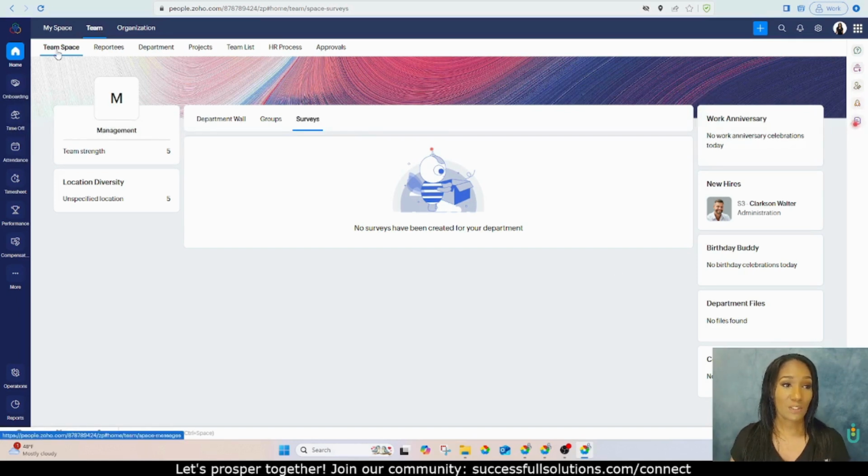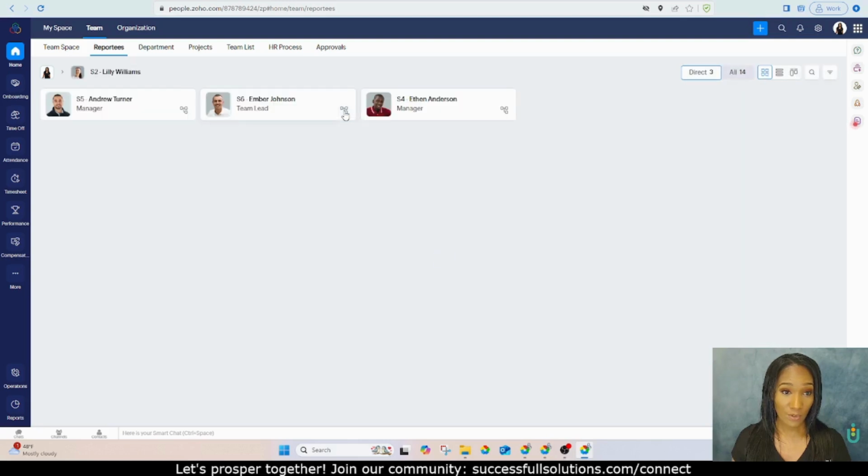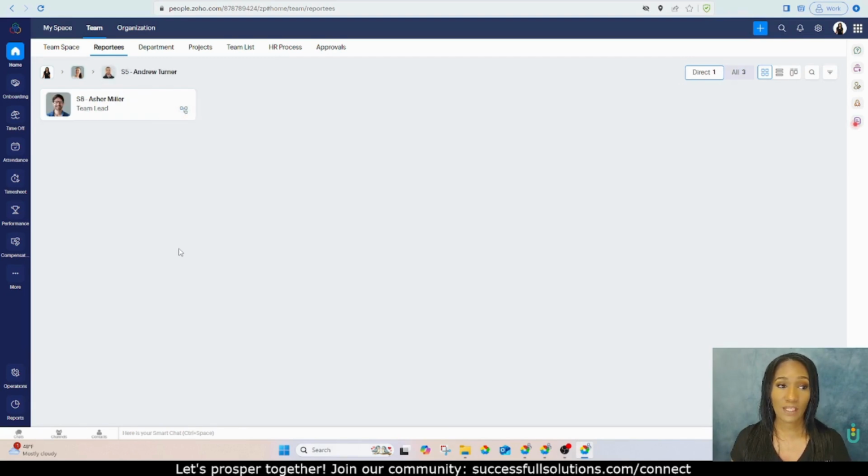Now under team, this was under team space. Now we're going to go to reportees, and I can see all of the people that are reporting to me. So I've got all 5 here. You will see this little icon if they have team members reporting to them. So if I click on that, now I am under Lily and I see all 3 people who are reporting to Lily. And then again, I can drill down as far as there are more people. You can see who reports to whom, and then go back.